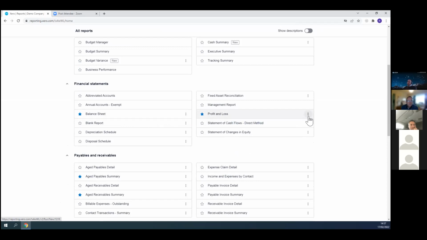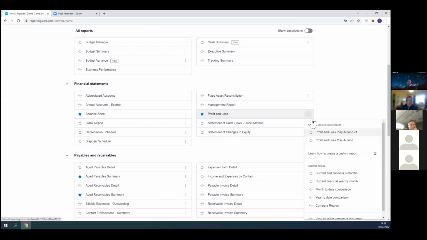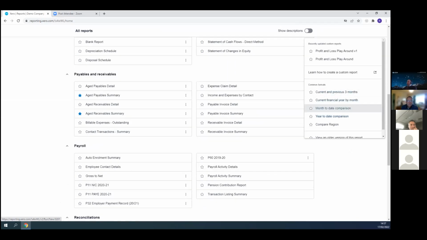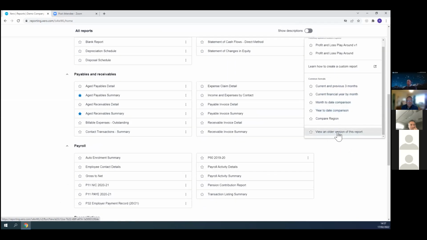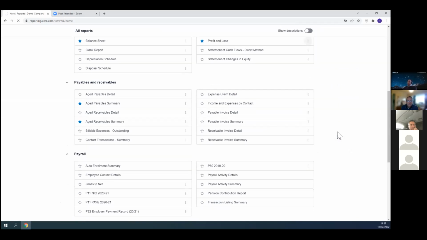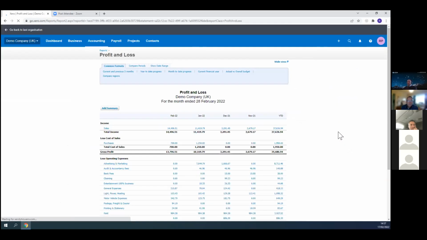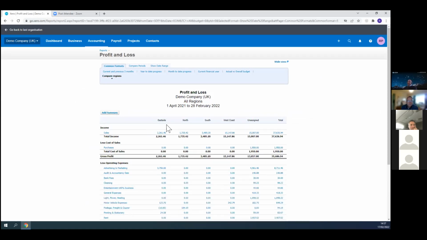Anything that's got 3 dots by it, if you click on it, you'll also see the opportunity to view an older version of this report. Some of the stuff that I've just set up, for example looking at the different regions, in the old version you could do very quickly just by clicking a button. And suddenly you can see east side, north, south, west coast, unassigned in one report very, very quickly.